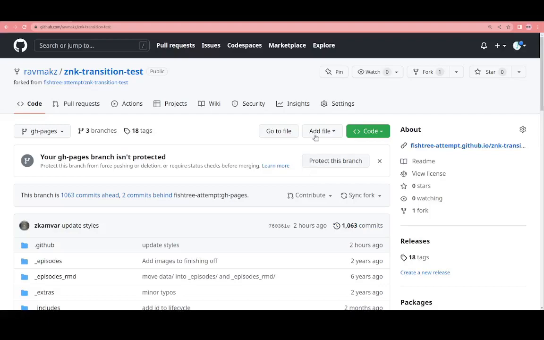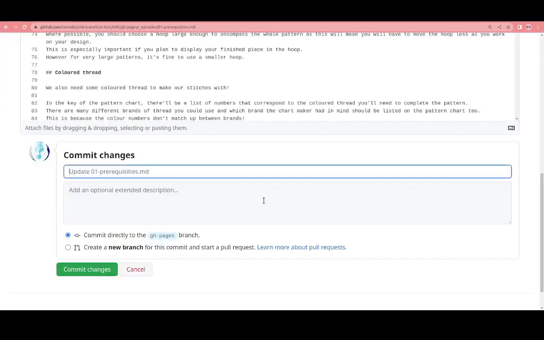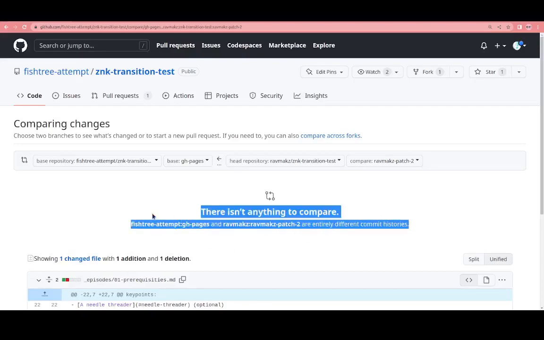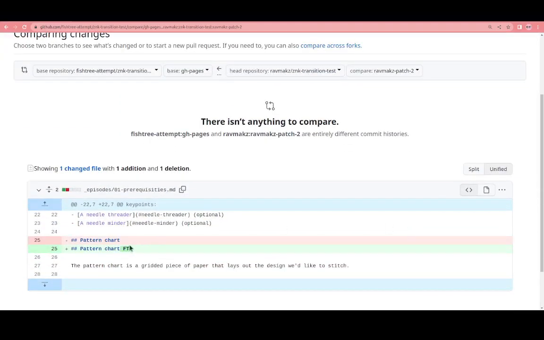And now what I would like to show you is what can happen if you try to make a change without reforking your repository. Take, for instance, a situation where you would want to create a pull request that updates one thing in an episode. So you can already see here, this is a fork that has been created after the transition. So let's say you wanted to edit something in an episode. And here, what you see is that you're not allowed to make a pull request here. Even though all you changed was one line, it says, hey, FishTreeAttemptGHPages and your patch are entirely different commit histories.